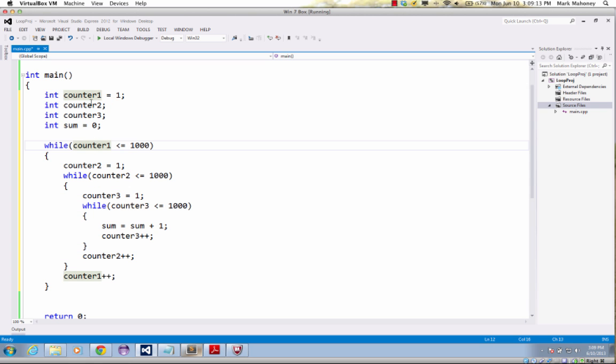Okay, so here I have 3 counters, counter 1, 2, and 3. The outer loop is going to execute 1,000 times. And part of the outer loop's body is this loop that's going to do another 1,000 times. So 1,000 thousands is 1,000,000. And inside this loop that's going to execute 1,000,000 times, we have another loop that's going to execute 1,000 more times each iteration. So 1,000 millions is a billion. So this code in the innermost loop is going to execute 1 billion times when this program runs.